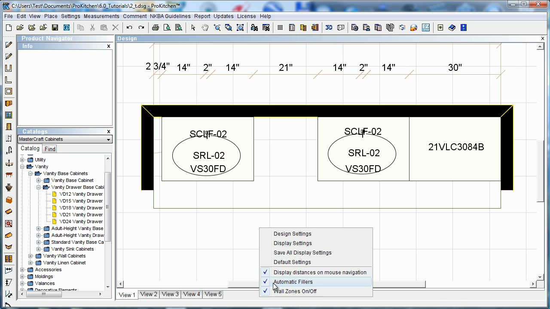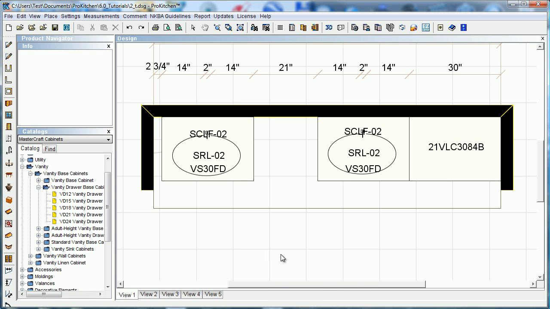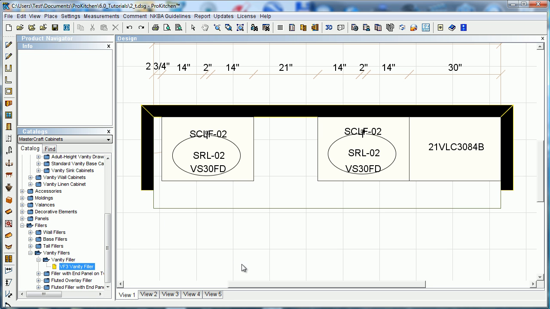They're turned on by default. If you click on it, it will turn them off. I'm going to turn it back on. Here we go. Now I'm going to scroll down here. I'm going to grab my vanity filler because we're working in a bathroom. And I'm going to drop it in. And you'll see how it resized, 2¾ inches. Now I'm going to delete it.